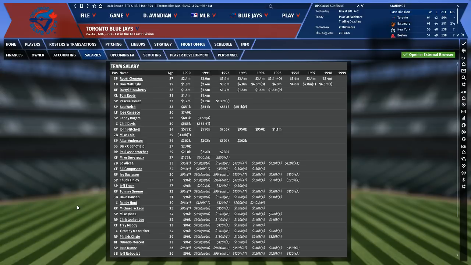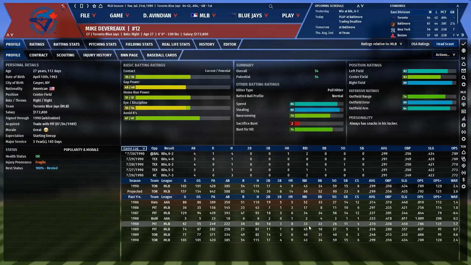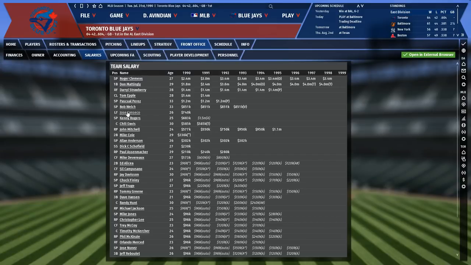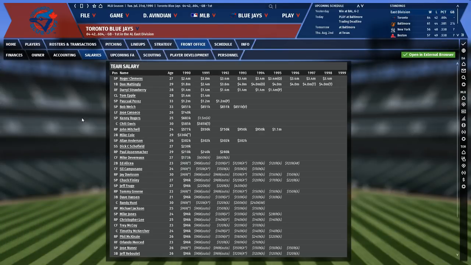Fruge is due a nice bump. Devereaux is too. Shit. Yeah, we've got hard decisions to make, and Canseco, I guarantee his demands are probably insane. Yeah, not an option. We need to see what happens at the end of the year.